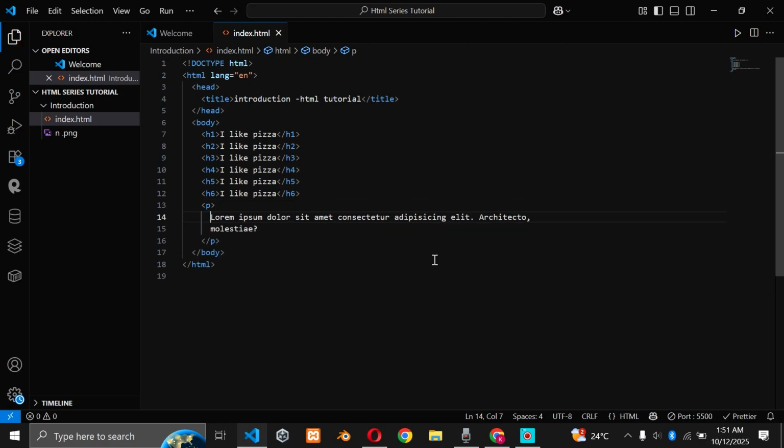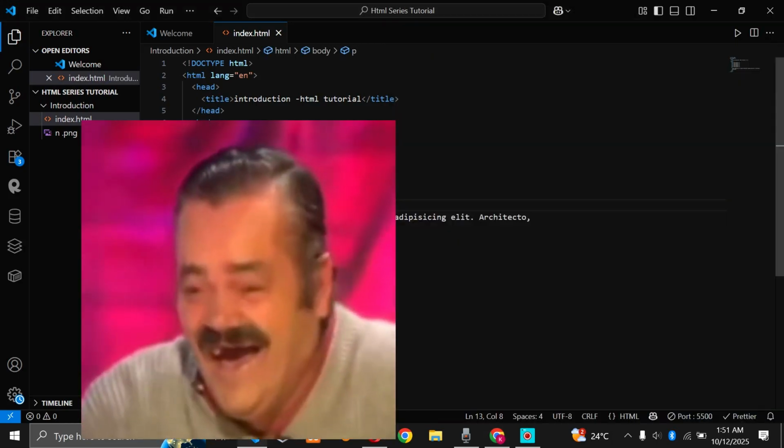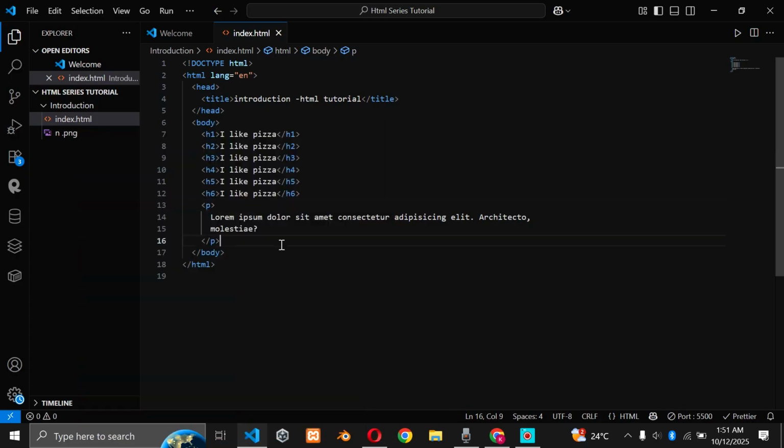I used this to show you how the paragraph works. If I didn't tell you, I'm also using the Prettier extension. That's why it is automatically cleaning things up and making the code look better. So you see right here, it starts like a paragraph, Lorem ipsum dolor sit amet consectetur adipisicing. I don't know what it means. So this is another tag.